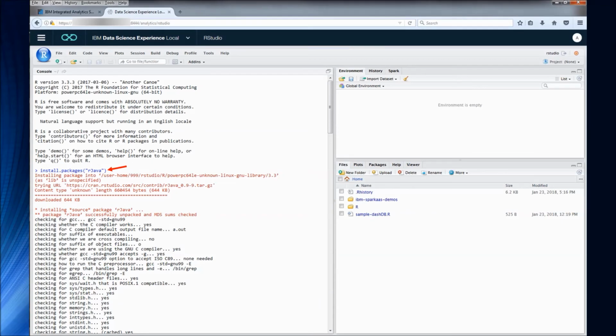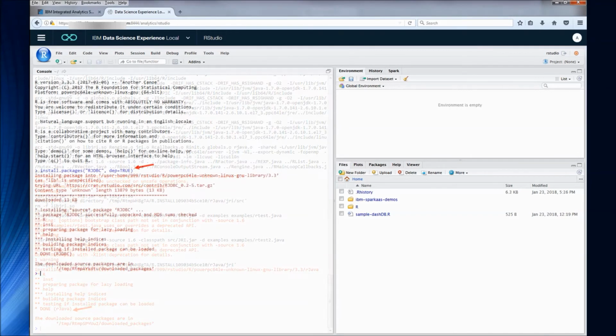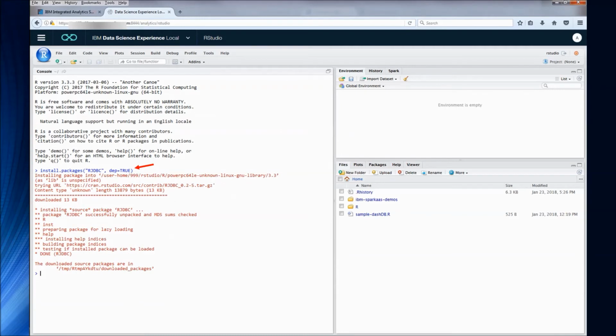Let's return to RStudio and install the rJava package first. Make sure the package is installed successfully. Similarly, install the RJDBC package and dependencies. Remember, package installation is a one-time operation only. Once installed, R packages will be available in RStudio unless you remove them.